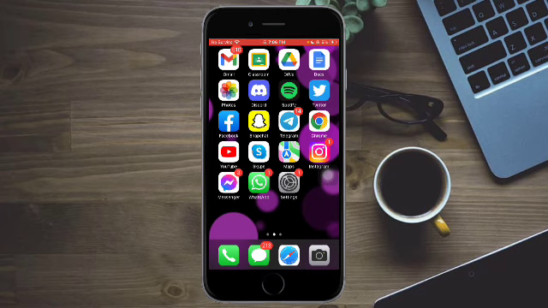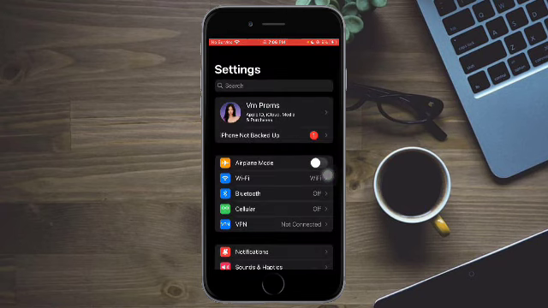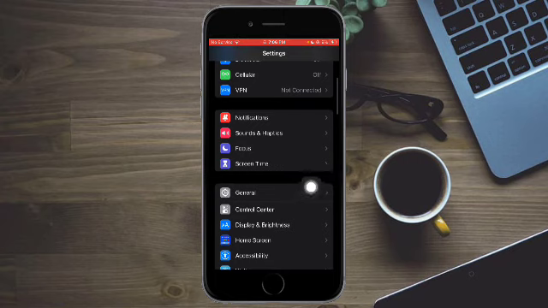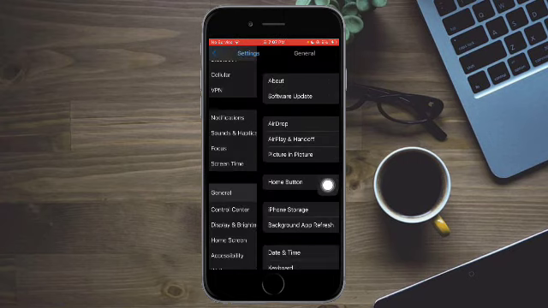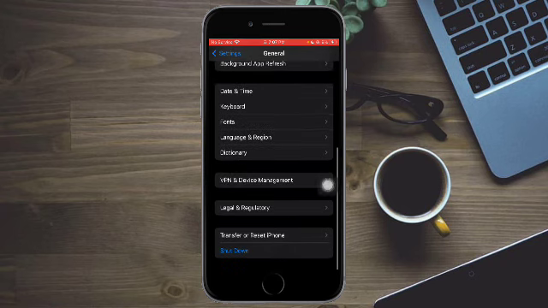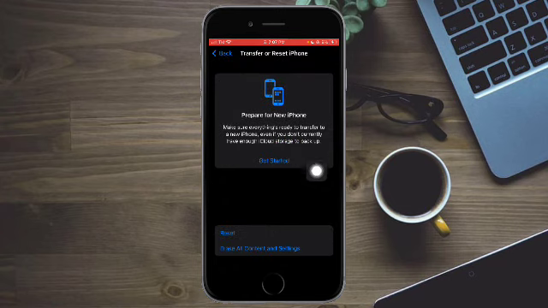So to do that, let's head over to our settings right here. And then once you're in there, just scroll down until you can reach General. So click on General right there, and from in there scroll all the way down until you can see the option Transfer or Reset iPhone. So click on that and it will show you this.